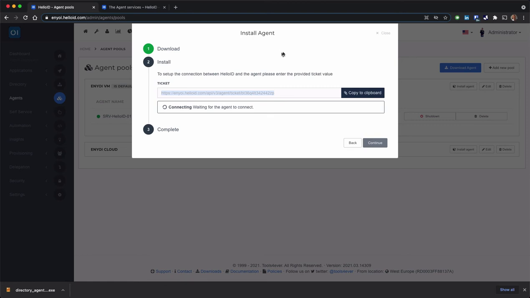Now, when everything goes right, you just leave this window open, and at the end of the installation wizard, the agents will be started, and then a few seconds later, this will be connected, and everything will go to green, and you continue, and that's basically it.